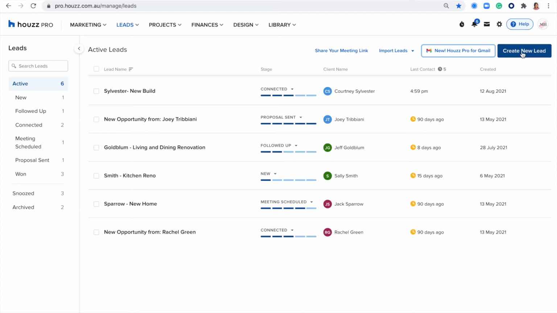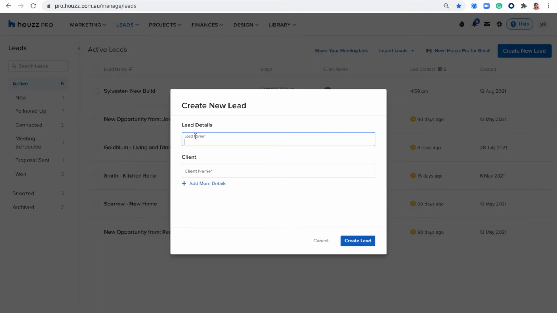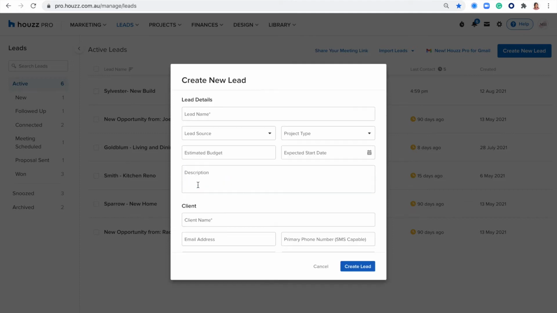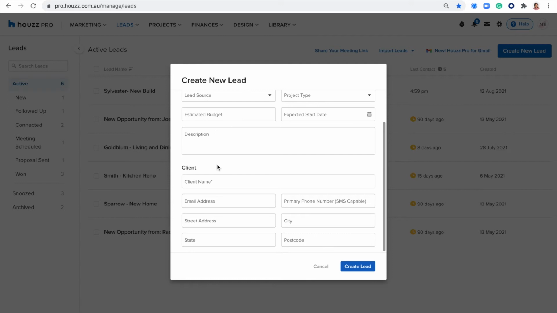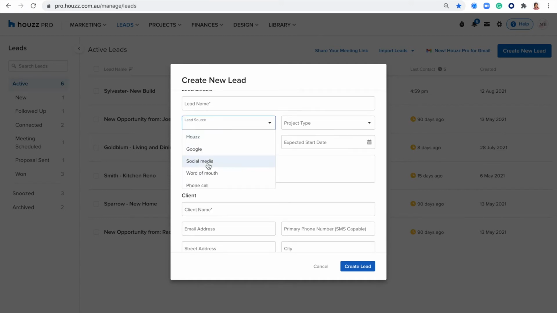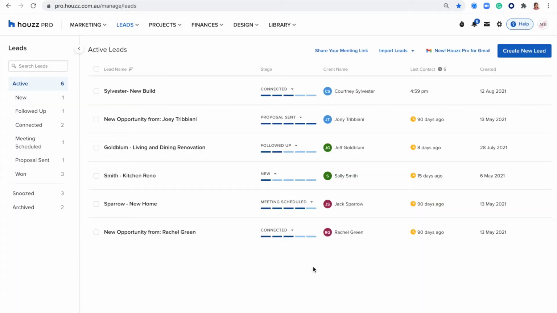And you can create a new lead manually. Simply click on Create New Lead, put in the lead details. You can select from your existing clients or create a new one. But what's important here is lead source. Again, you can select social media, word of mouth, phone call, making sure that all of those leads are in the one spot, easy for you to work with. When you're ready, click Create Lead.